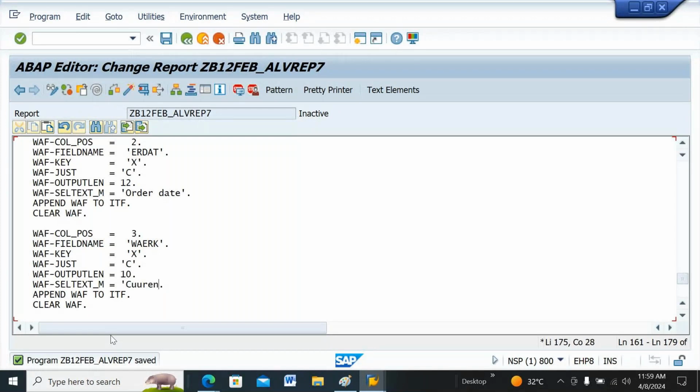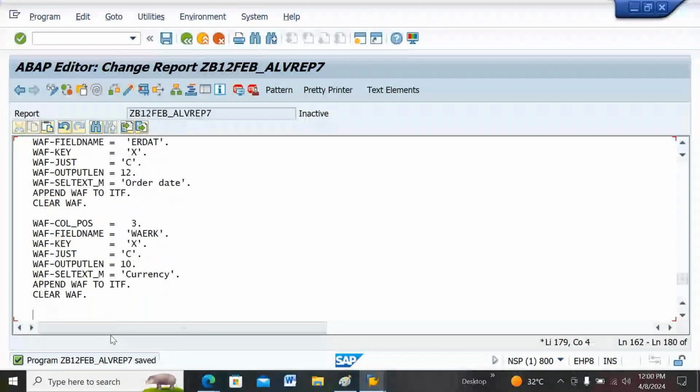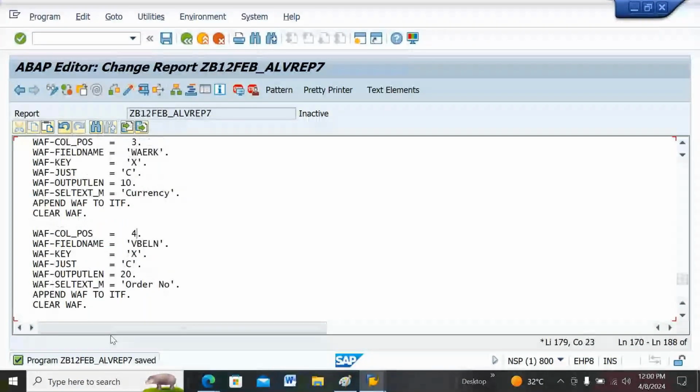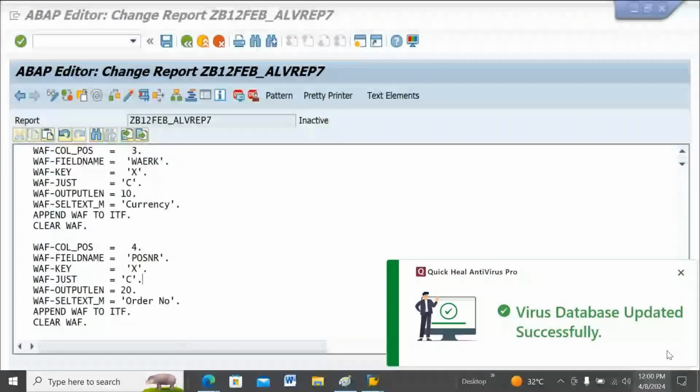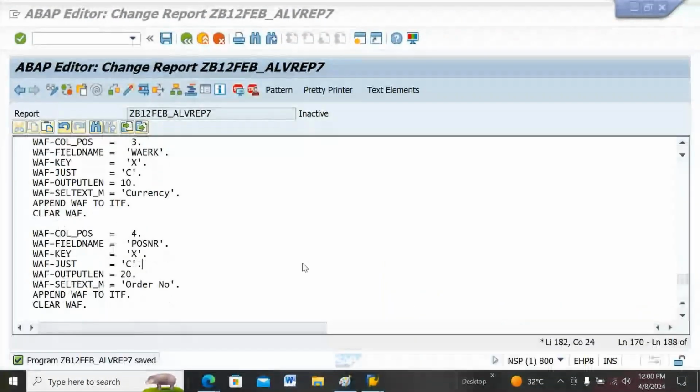Okay, good. Again, after currency, the next I'm displaying is item number, POSNR. Okay, so I can make it, this is a 10. We have to save once, otherwise my typing code will go.